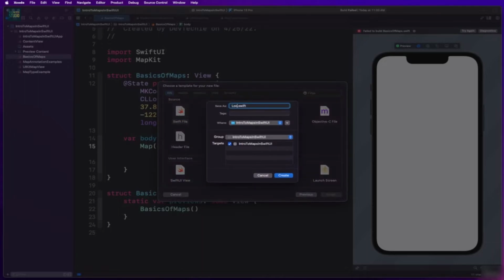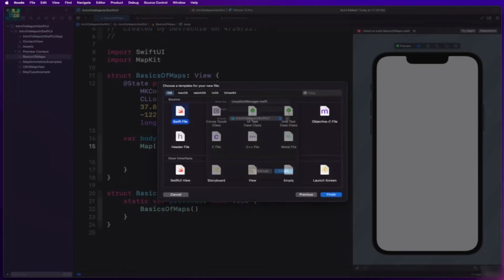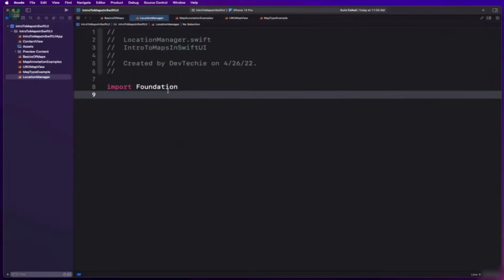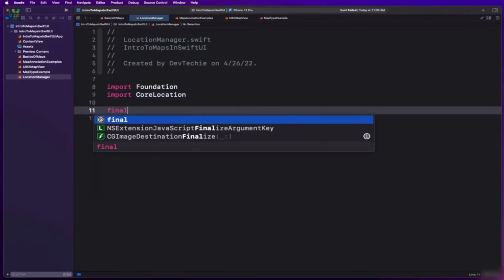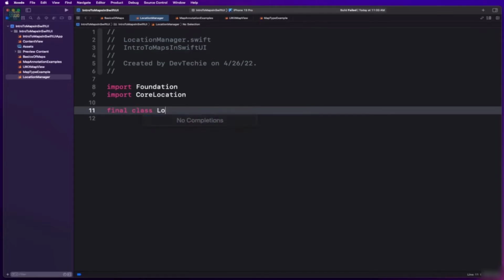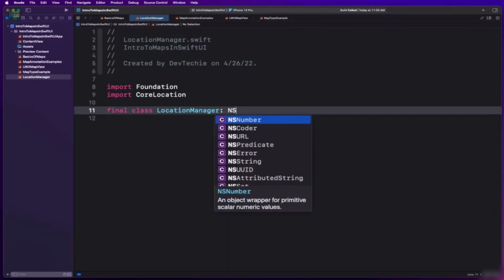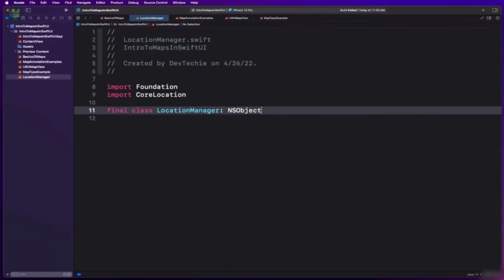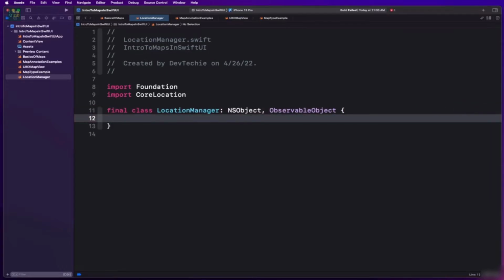So we're going to start with a Swift file, and we're going to call this LocationManager. Okay, now import from Foundation is great. We are also going to import from Core Location. And then we're going to create a final class called LocationManager. This is going to become a subclass of NSObject and conform to ObservableObject so we can publish our results.